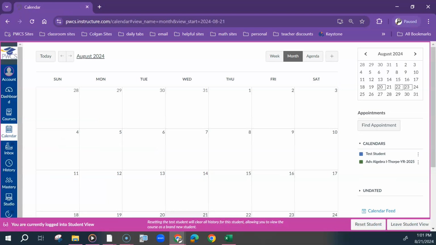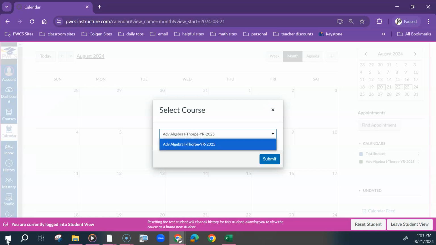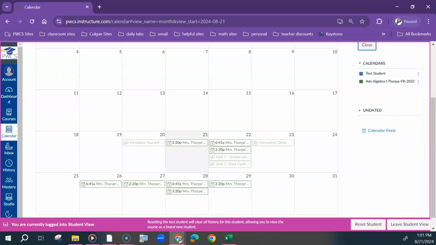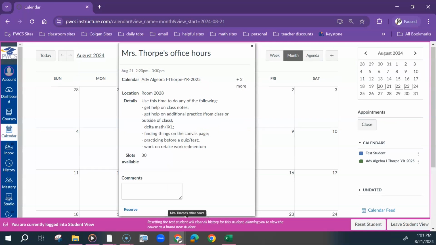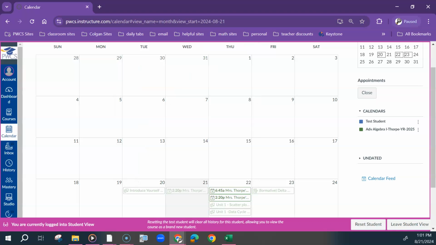But when you do that, you'll see this button on the side that says Find My Content. And if other teachers are using this, you'll just look for my class and hit Submit. And then once it loads, you may have to scroll down. But then you should be able to see all of my office hours times. And you would just click on one. You can type in what are we meeting about, Delta Math, extra help, whatever, and then hit reserve.